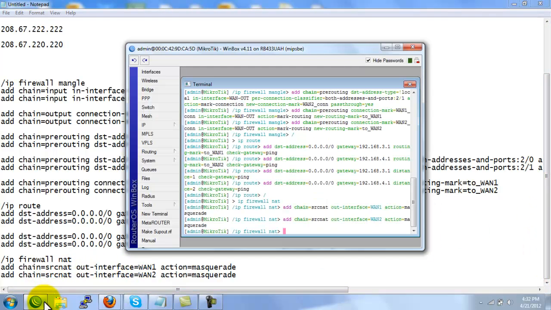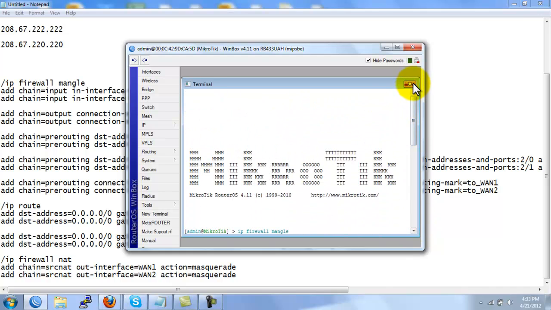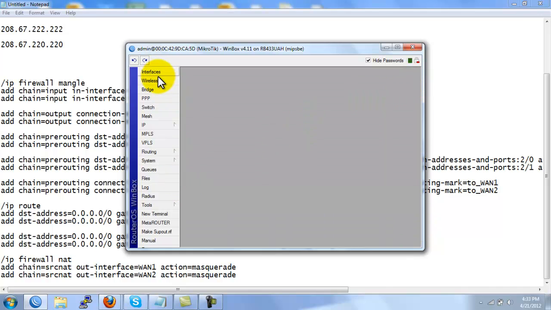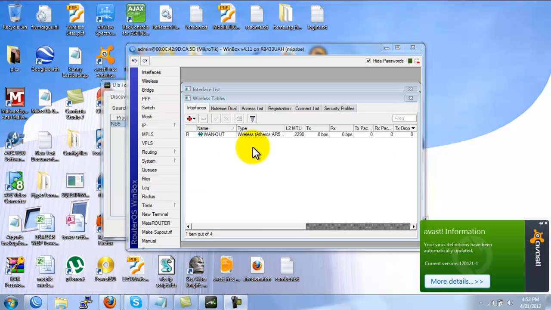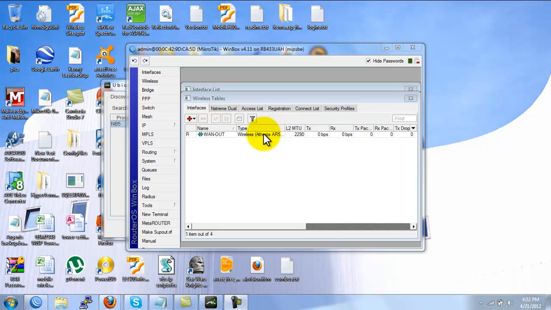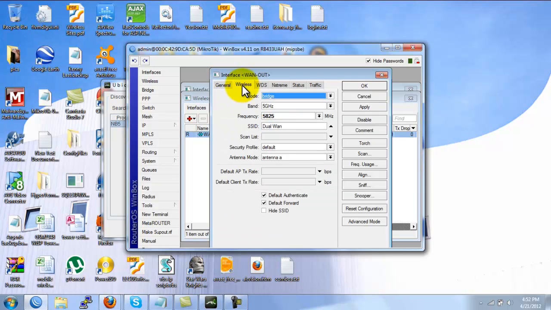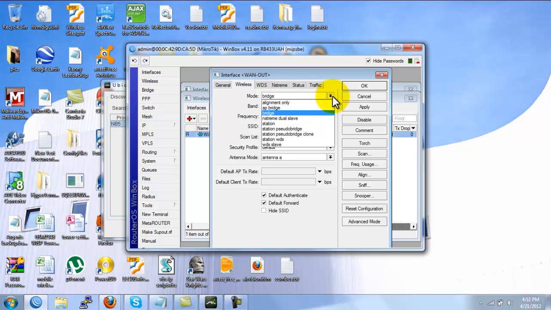So what we're going to do is go back in here and finish configuring my WAN-OUT connection. We are done with the terminal window. We can close that. So we're going to go to our wireless interfaces tab here, and I only have one. We're going to select our 5 gig out channel here, and set it up as an AP bridge.